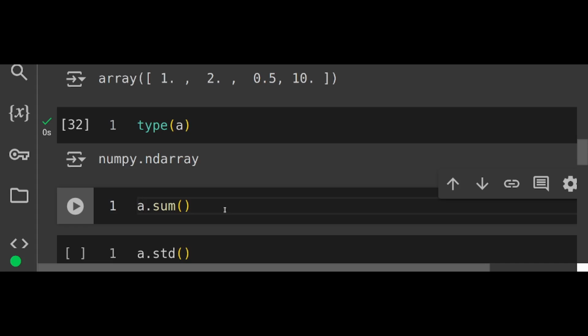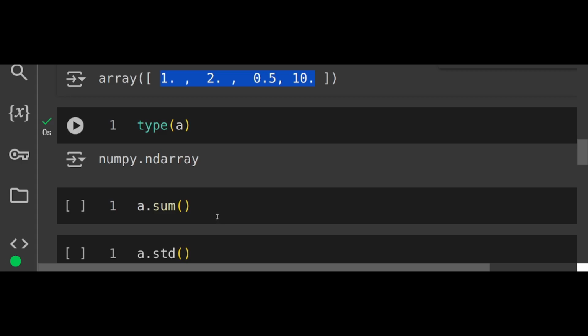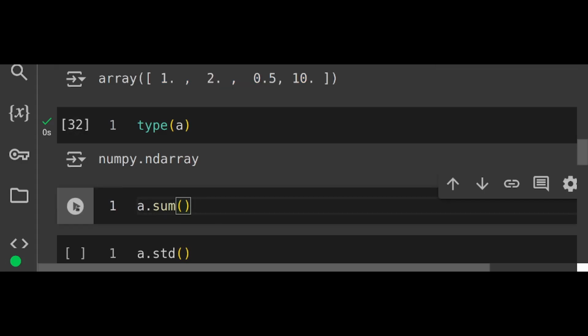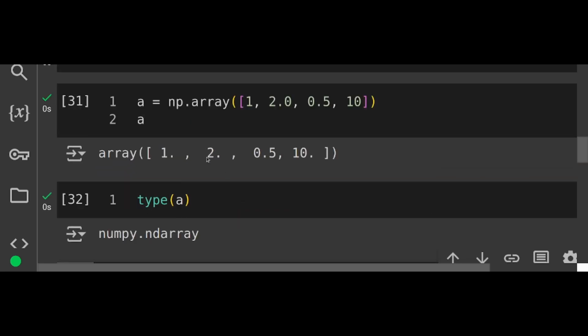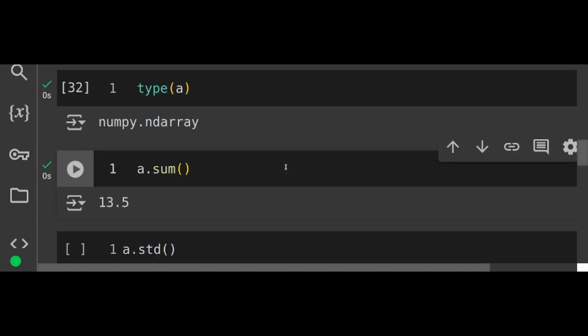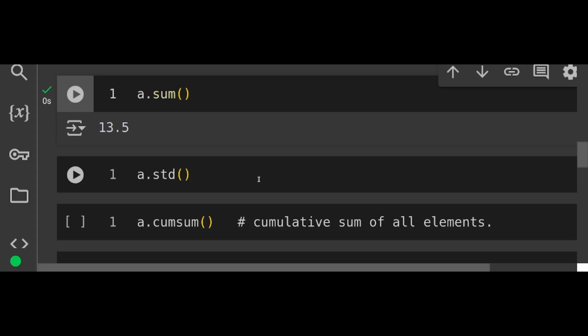For example, A.sum means the summation of the entries of the array, right? We can add very simply here, like this one, the sum of the entries: 1 plus 2, 3 plus 0.5, 3.5 plus 10, 13.5.